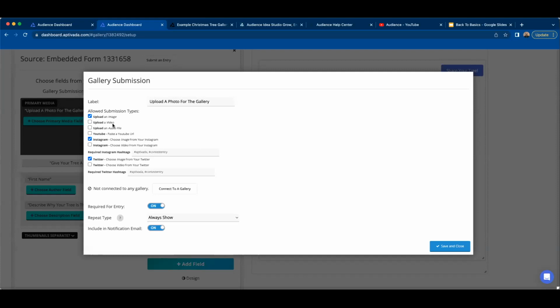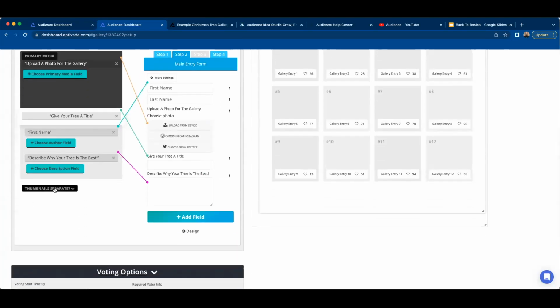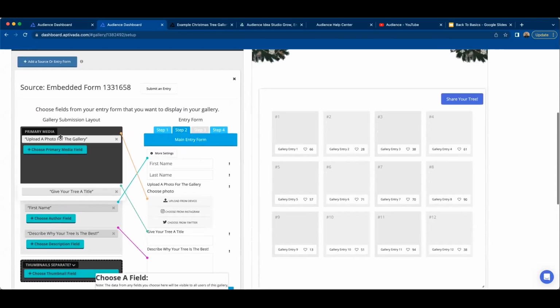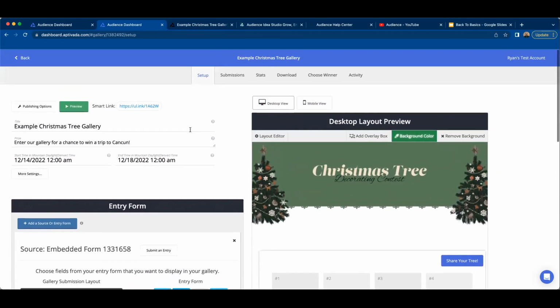And one thing that's cool about video uploads as well, down here we have our thumbnails separate button. So what this does is you could have someone upload an image and a video. So you could have the thumbnail be the image that they uploaded, and then have the primary media be the video that they uploaded. So once they click onto the picture, it'll take them to the video, and then they'll be able to watch the video. Yeah, there's a lot of cool stuff like that in here that you could kind of go through.